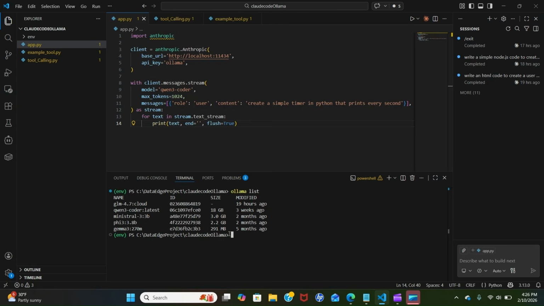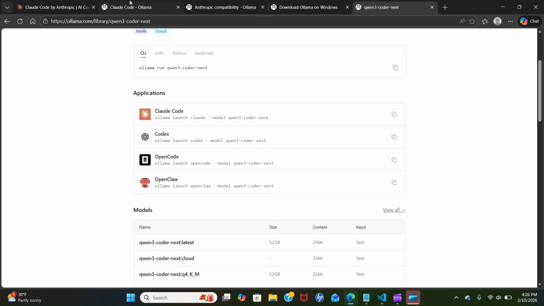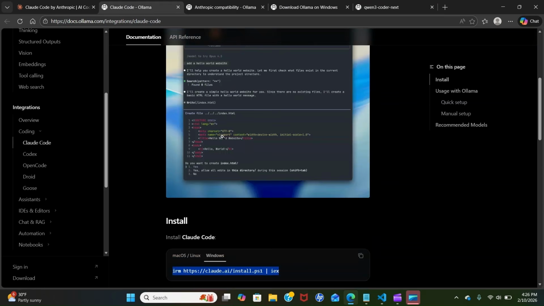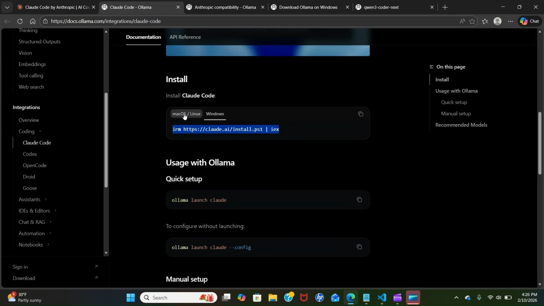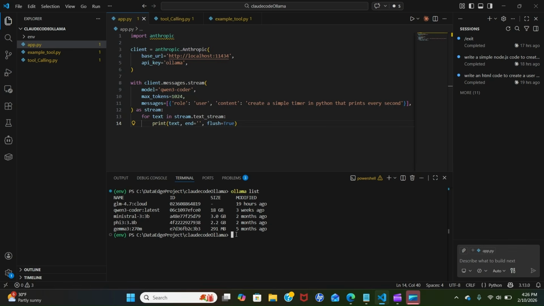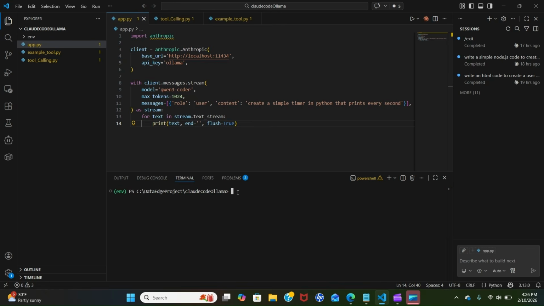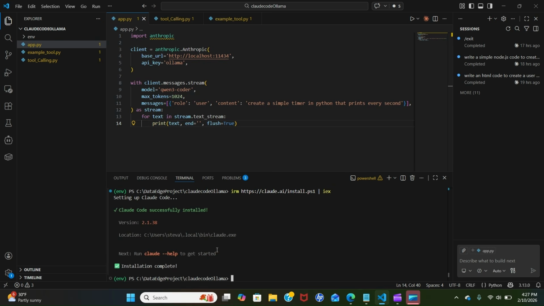There are already instructions here from Claude Code. Depending on your system, you just copy this. I'm using Windows, so I'm going to paste it here, but before I do that, let me clean this to make some space. I'm going to run this. It should take some time. All right, as you can see, we have Ollama and Claude Code installed successfully.